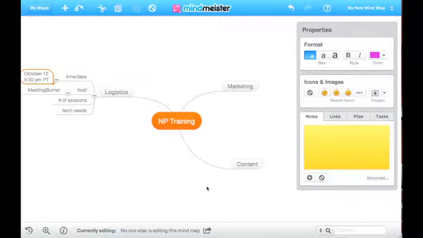Now let's look at some of the options in the properties box. Format, obvious, size, style, color. You don't have a lot of options, but you don't really need a lot. Icons and images, play around with it, it's obvious. Now this is the part that really gets me excited. The notes, links, files, and tasks. Basically all of these are going to be relevant for whichever node you have selected. So say I have tech needs selected. I can add a note by clicking in the notes section.